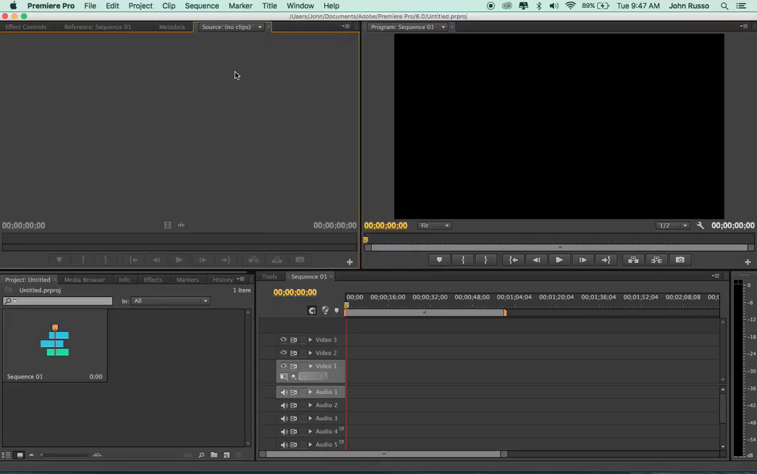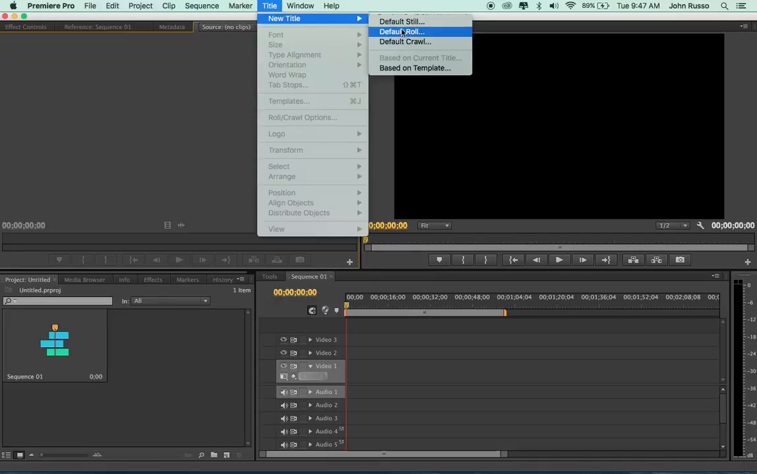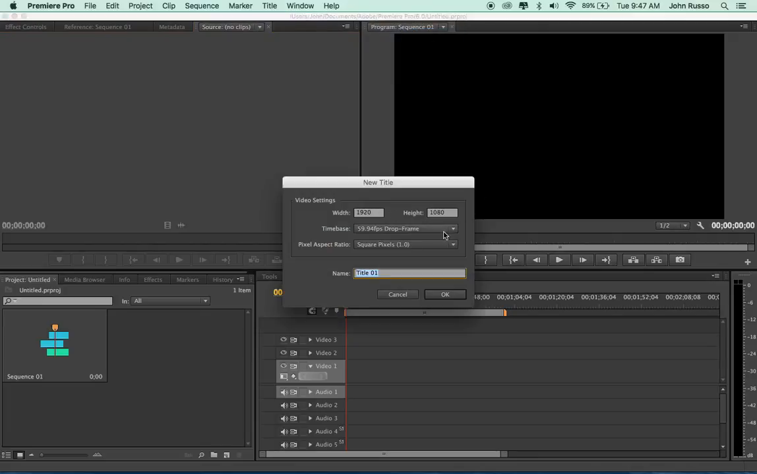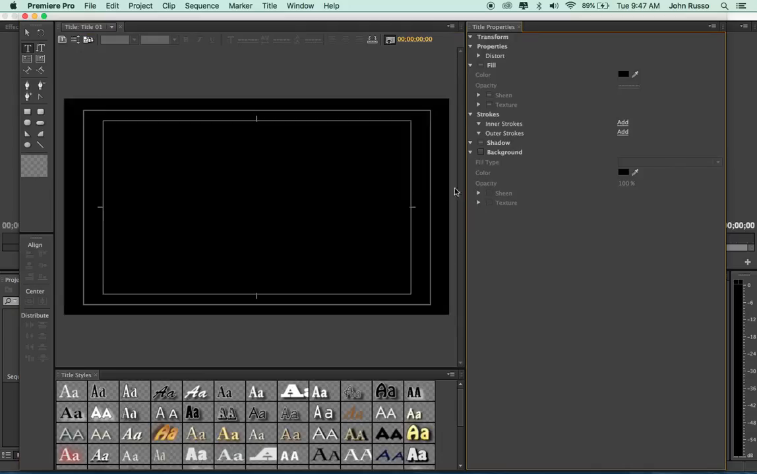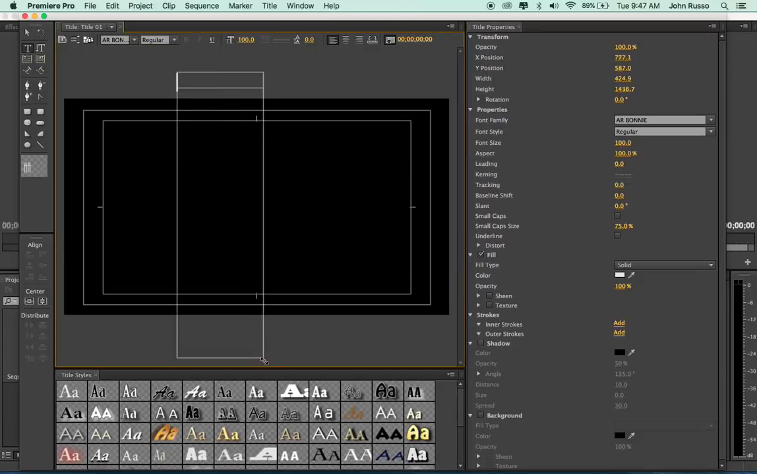any problems. Okay, so the first thing you want to do is go ahead and create a title, new title, default roll, and just accept the defaults. It's just based on what the project settings you selected. So go ahead and hit OK, and it'll bring up this actual new window that has all your text options. First thing you want to do is create a text box, and you do that by selecting the text tool and dragging the box whatever size you wish.